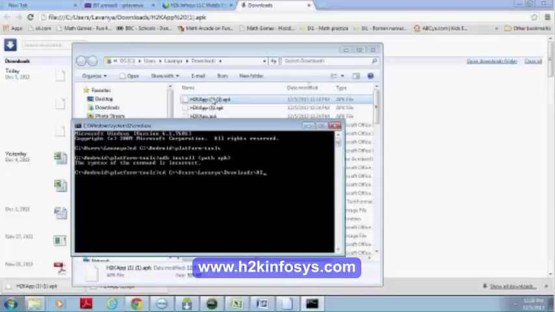Wait a minute. See, within brackets there is one and everything is there. I didn't do that one. No, that is not required. But why is it not coming then? You have to do cd dot dot, the path is not right now. It is under C user Lavanya downloads, but it is trying to install from Android platform tools, I guess. No, that is correct only. That's okay.